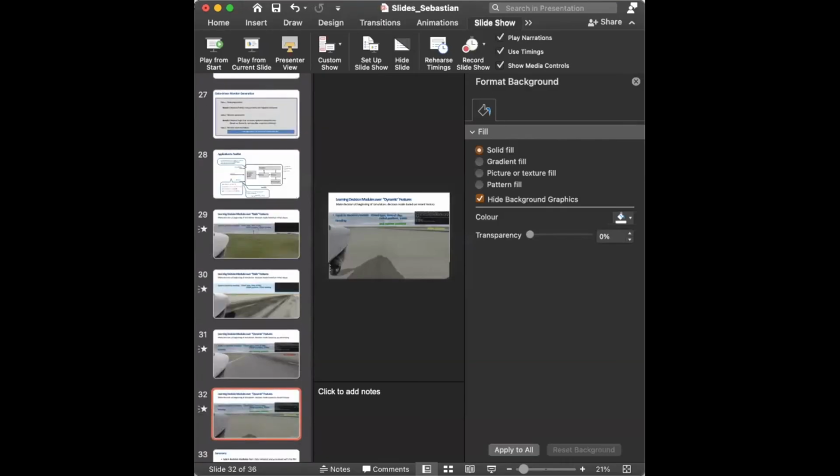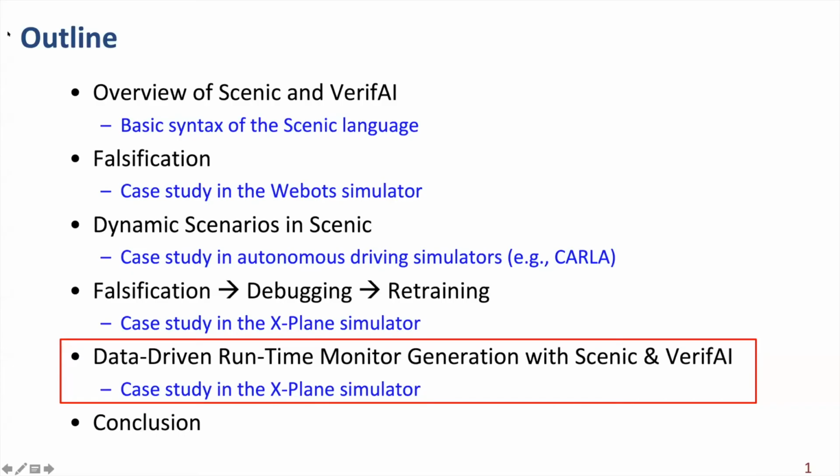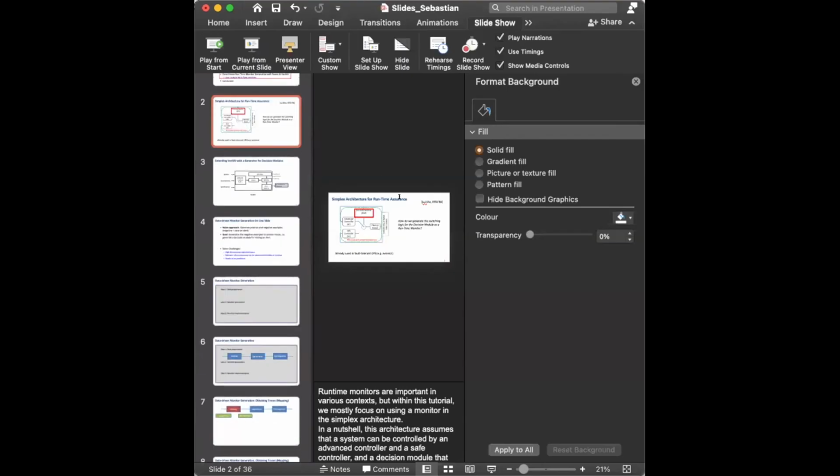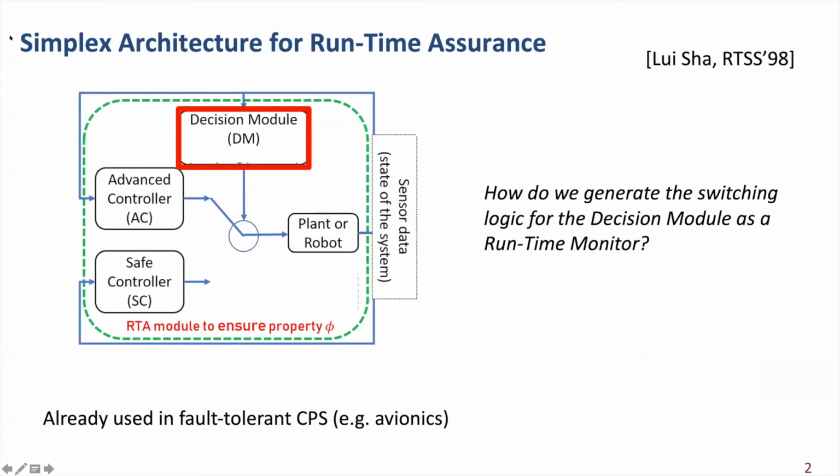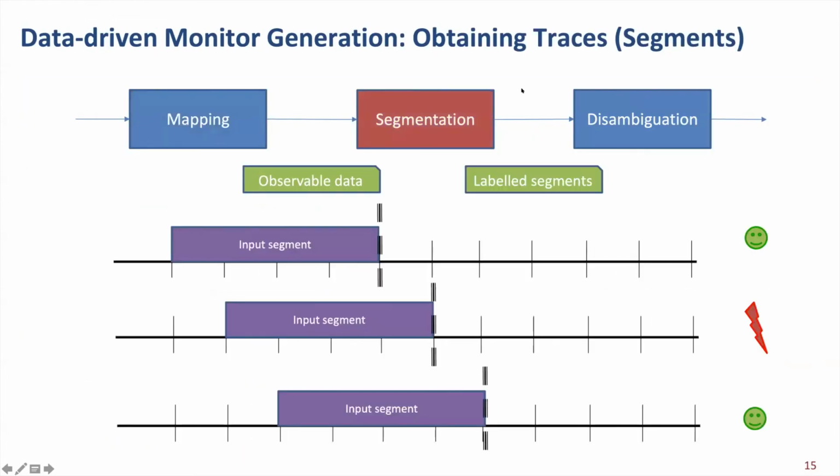And with that, oh, that was the wrong button. Sorry about that. I want to summarize. Oh, sorry about this.